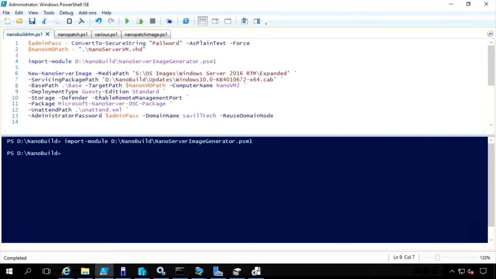I'm telling the deployment type is guest. This will cause it to add the Hyper-V guest drivers into this new VHD file. And I'm selecting Standard Edition, but I could also select Data Center. I'm adding in the storage packages, the Windows Defender package, and enabling remote management. I'm also adding in the package for desired state configuration.